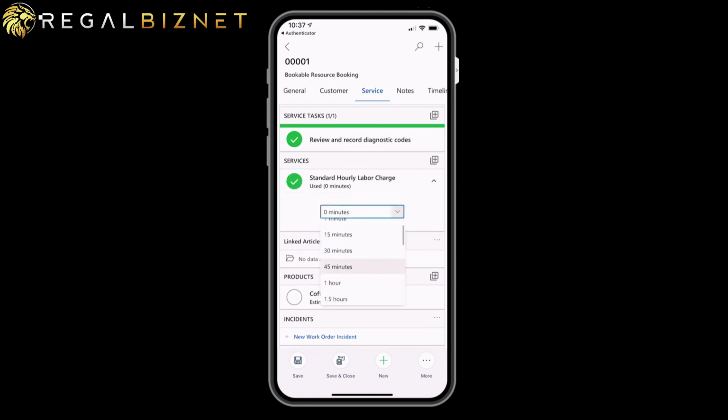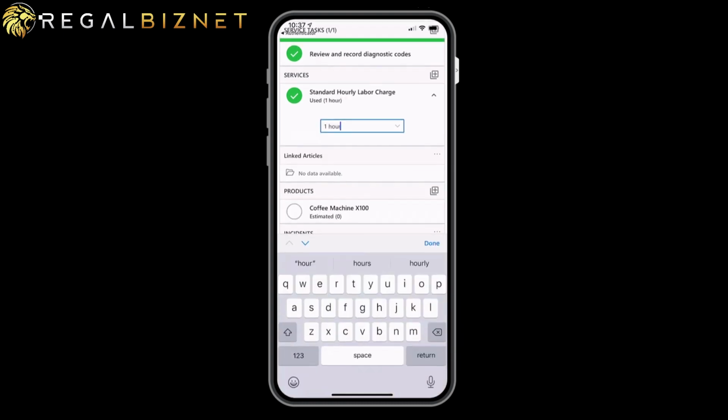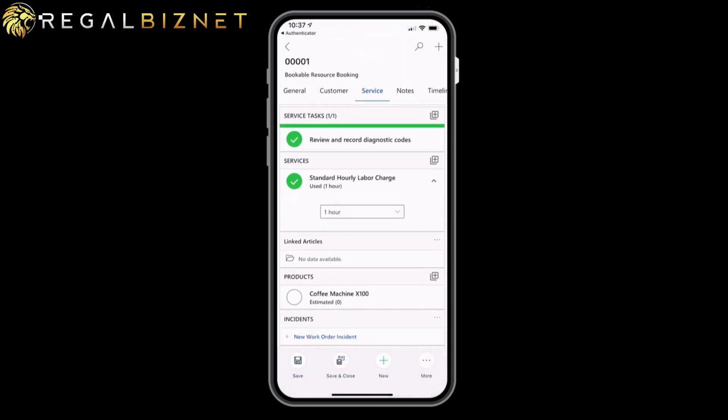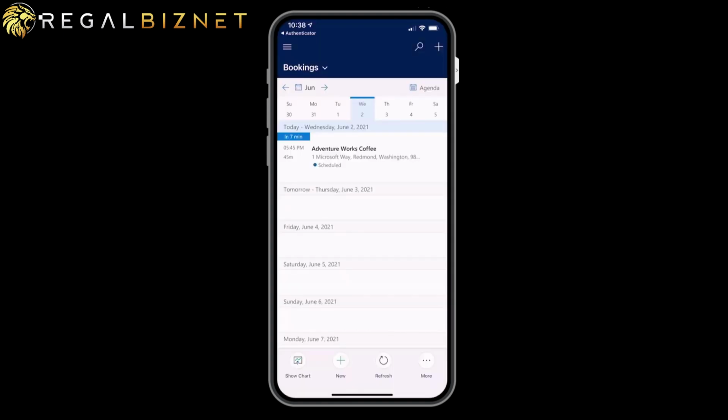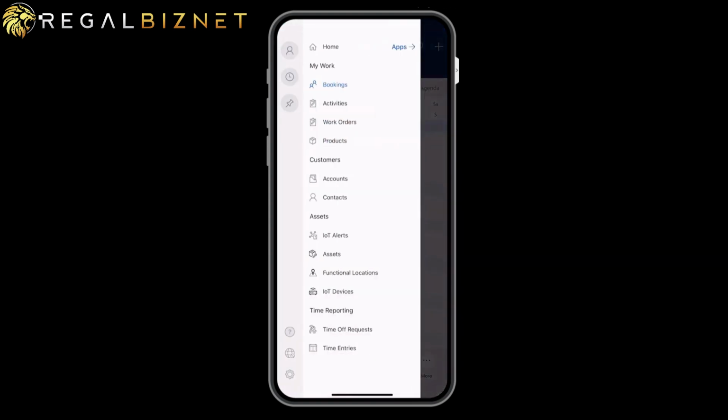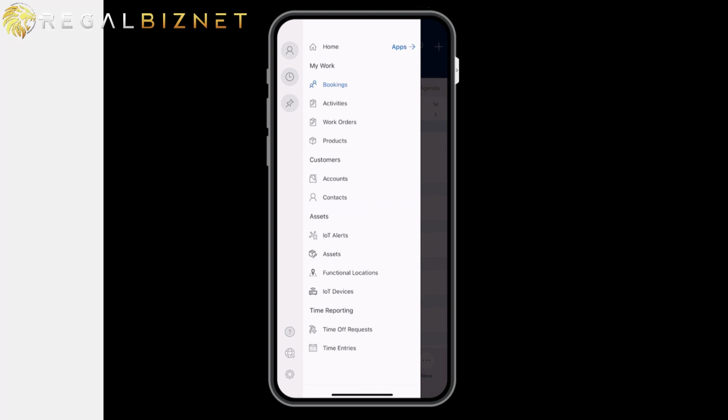Frontline workers can tap the task to complete it, or tap a service or product to mark it as used. And the Notes tab makes it easy to add text, photos, and videos to the work order. Back in the main menu, frontline workers can view lots of other information like their list of contacts, assets, IoT data, and time entries.